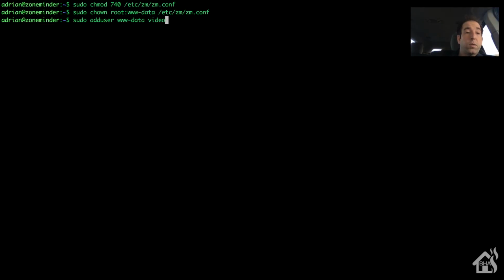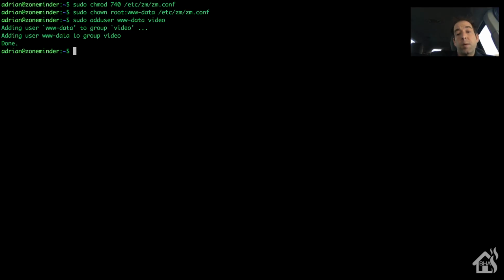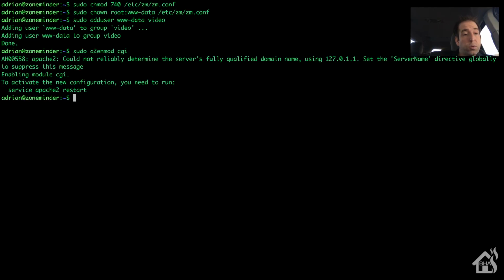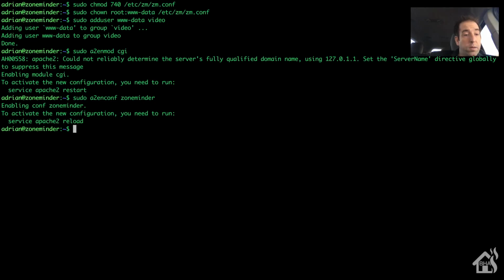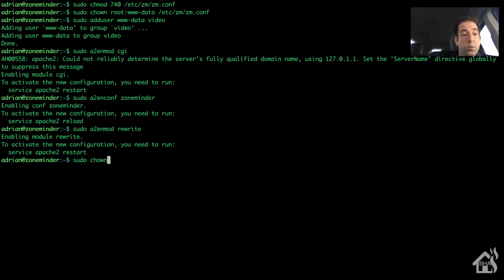Now we need to add a user to the video group, so we're going to add user www-data to the video group. Now we can start enabling some of those Apache modules. So we'll do a sudo a2enmod cgi, so it's basically enabling the CGI module. We need to enable the Zoneminder configuration module. Of course, we need to enable rewrite. And we need to update the ownership on the /usr/share/zoneminder directory.